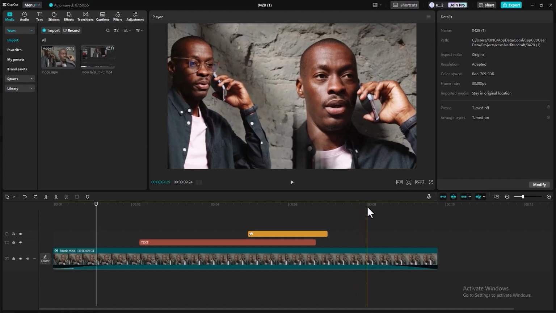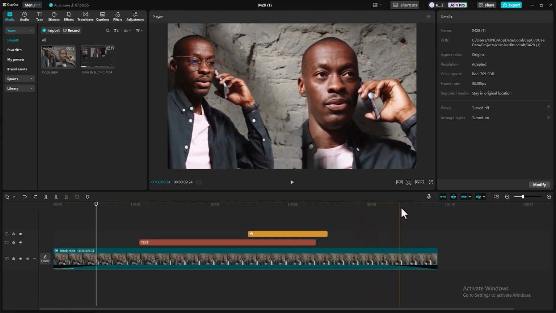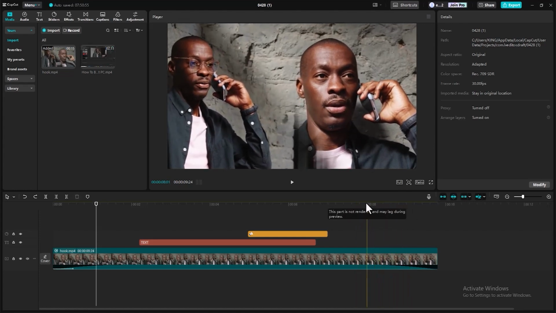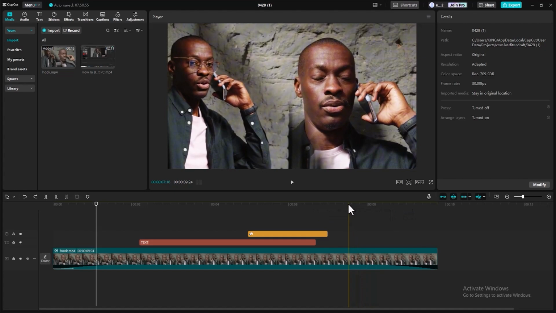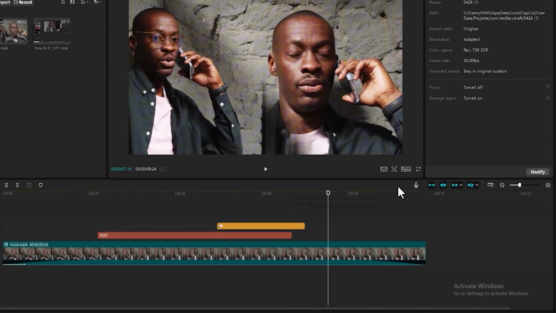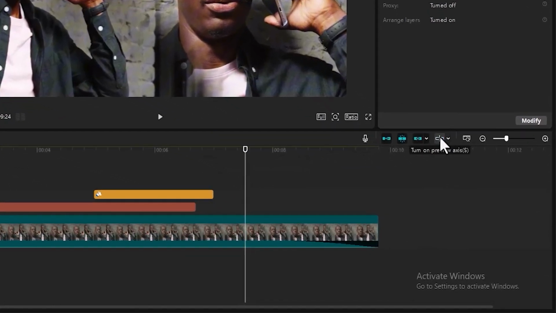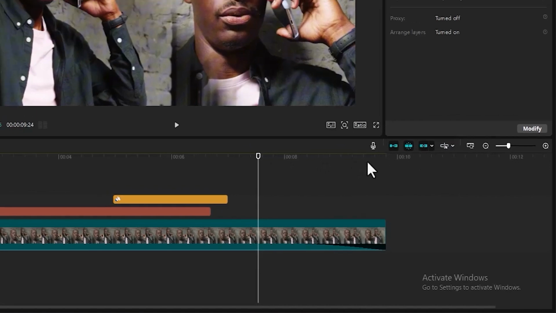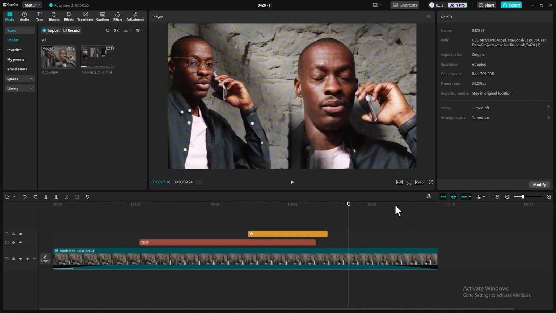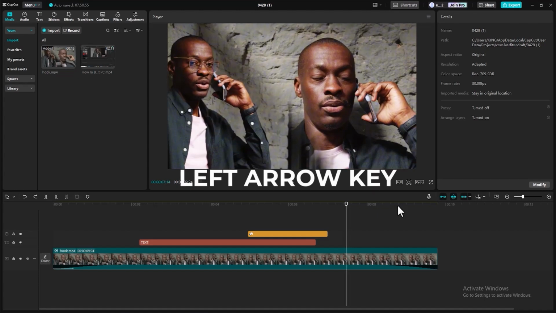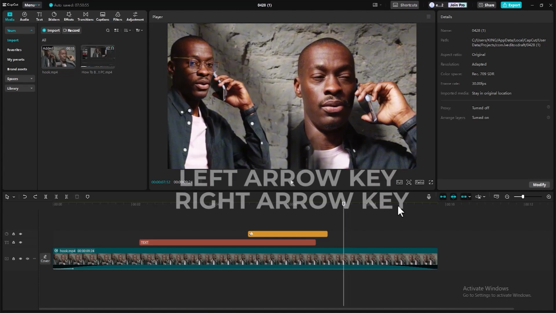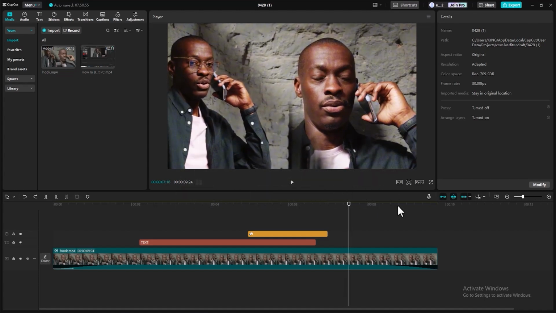Now, as I'm hovering, you can see this yellow line that has appeared, and you can see that we can preview the screen to see the exact position to drag our playhead to. But if I toggle off this preview option and move around my timeline, I cannot see those changes on my preview monitor. You can also use the left arrow key and the right arrow key on your keyboard to move to the exact frame you prefer.